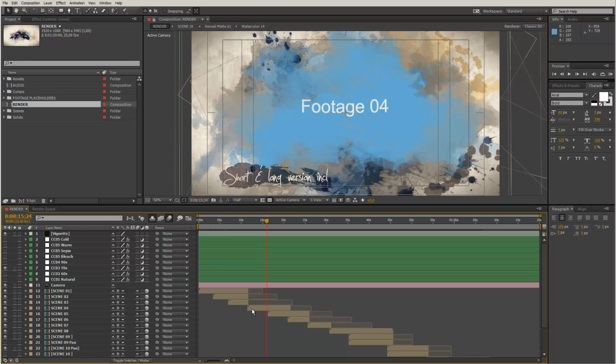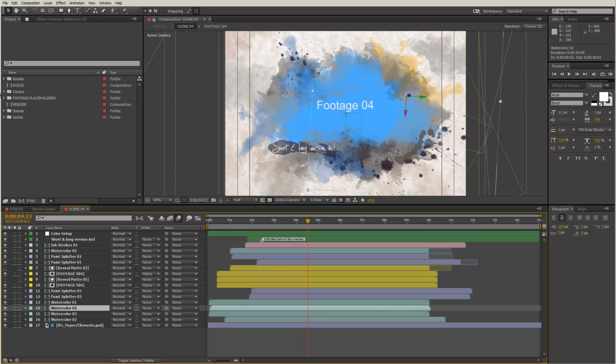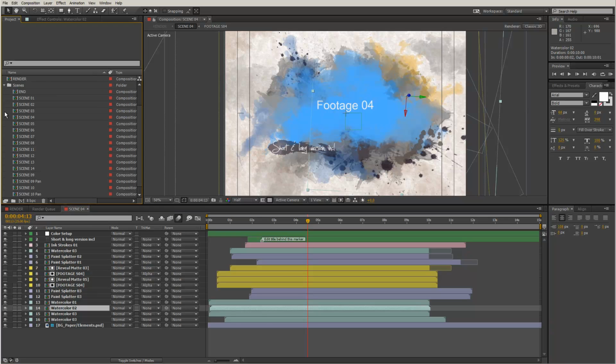So let's start. It is scene number 4 that we are working on here. You can always see this by the number of the footage. So scene number 4, and you can open up the scene by just double clicking on the composition. You can also just enter the scenes folder, and here you can find all the scenes that are used in this template.